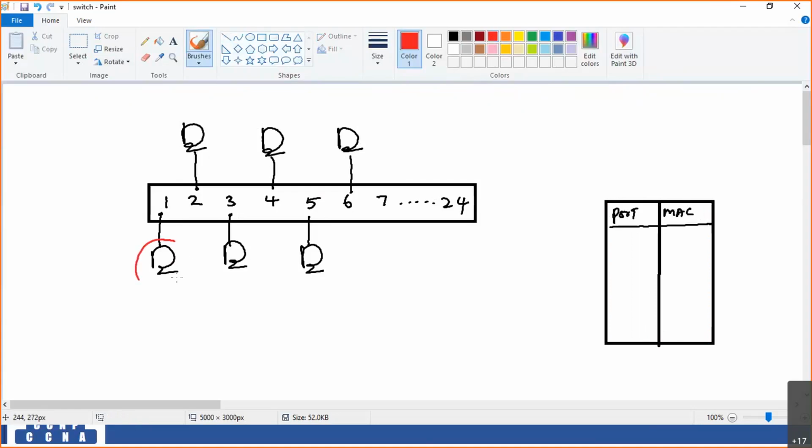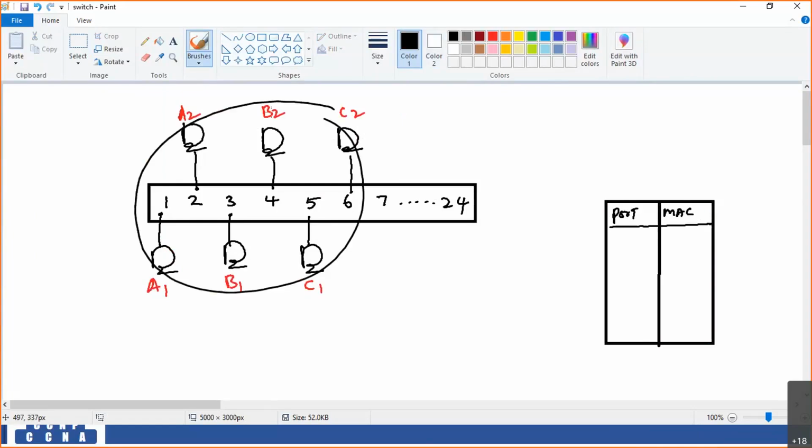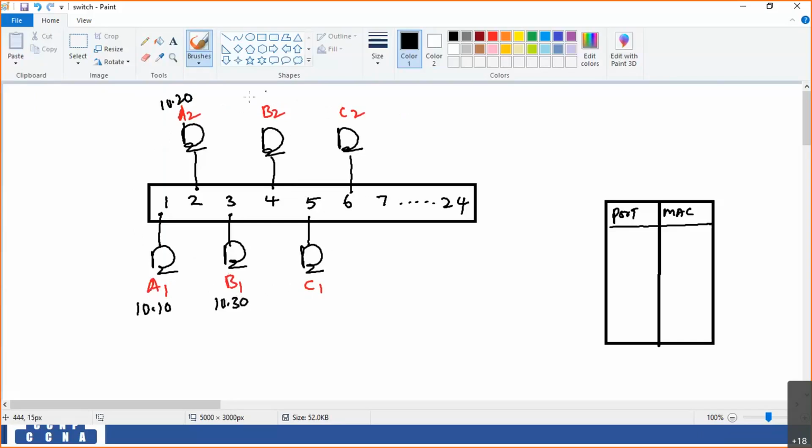Let's say the first PC's MAC address is A1, A2, B1, B2, C1, C2. Now, to enable communication between these devices, we have to assign IP addresses. So an IP address will be there for every PC. The first PC's IP address is 10.10, 10.20, 10.30, 10.40. Like this, I have assigned IP addresses to all computers.